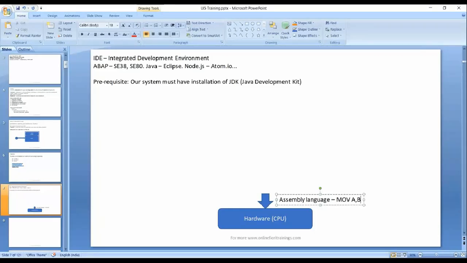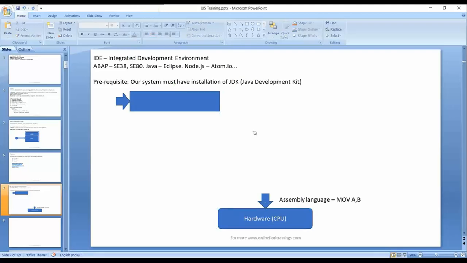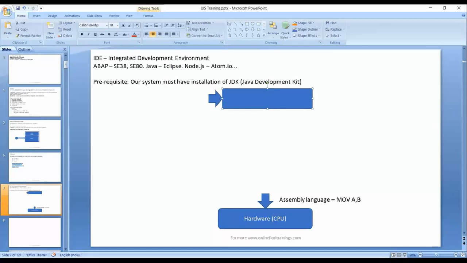But we as humans, we understand English. So how does this English get converted to this assembly language? What is this process? What is the journey from here to here? As a developer, we understand programming language. So we use an IDE, which is an Integrated Development Environment, to code in a programming language. We understand programming language and code it using an IDE. And this programming language cannot be fed to the CPU directly.